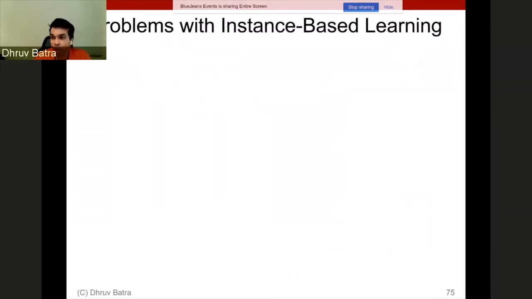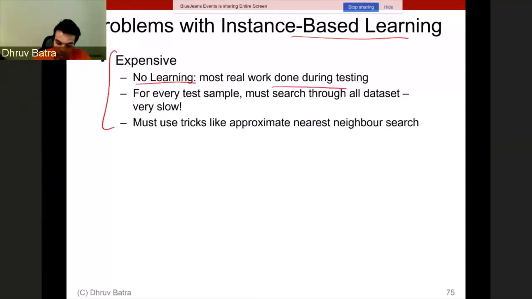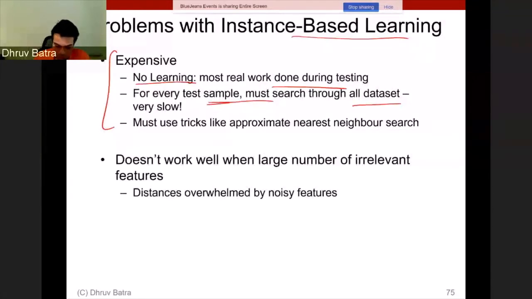Okay, so a couple of quick things. What are some problems with instance-based learners or nearest neighbor learners? They are expensive. There's no real learning, and most of the work is done during test time. For each test sample, we have to search through the whole data set, and this is slow. The other major problem is that it doesn't really work when you have a large number of irrelevant features.